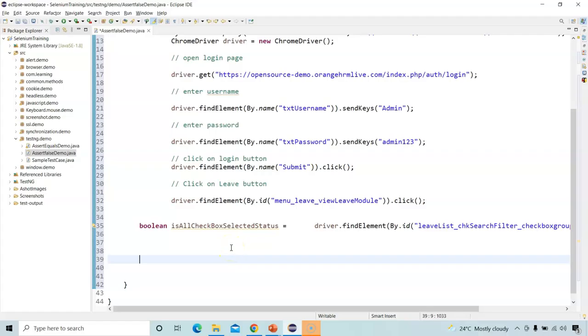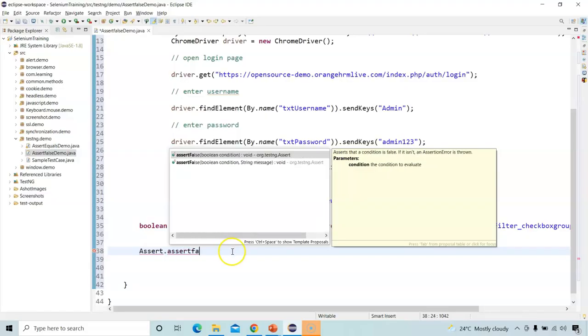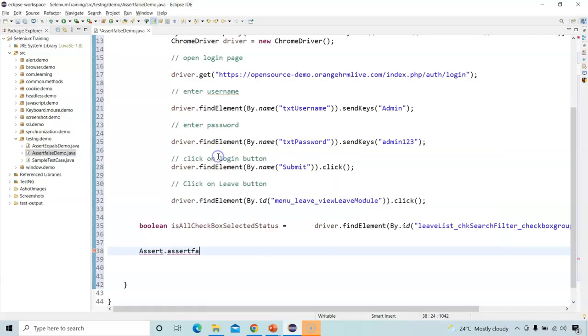Now we need to write an assert to specify that the checkbox is not selected. We are expecting that the checkbox should not be selected. For that, TestNG provides an assertion, assertFalse. So let's call it. I'll say Assert dot assertFalse, right? Here you can notice assertFalse is a method which accepts a boolean condition. Whatever is the status of the checkbox, I am storing into the variable isAllCheckboxSelectedStatus. So let's specify this variable here.